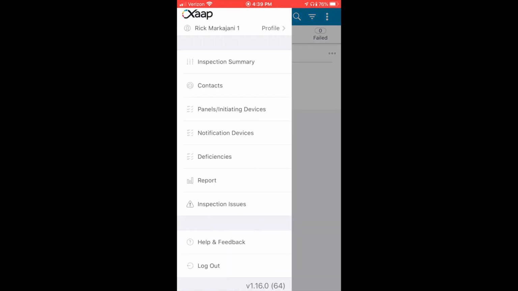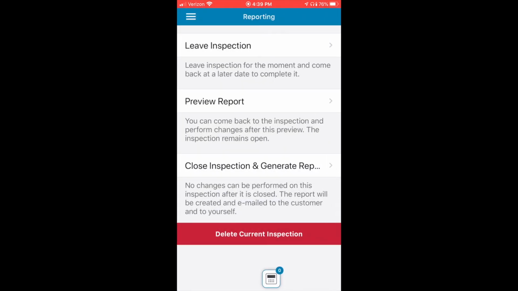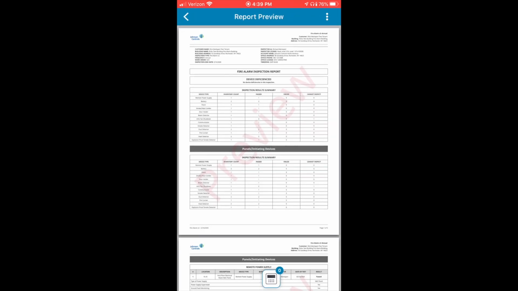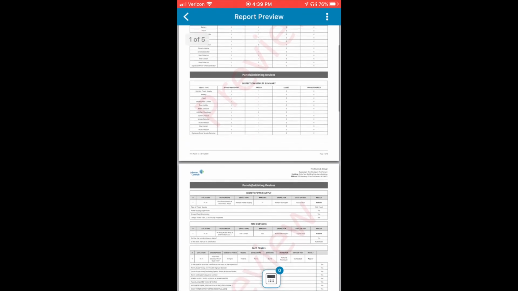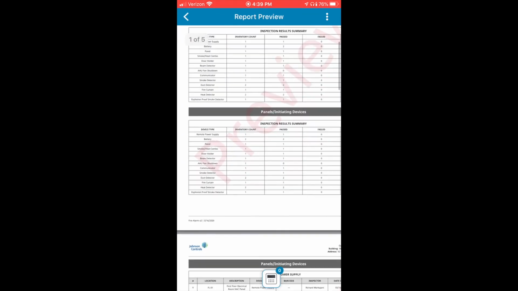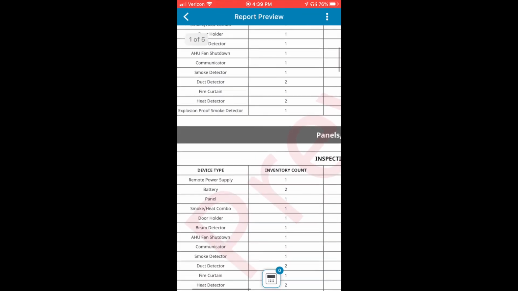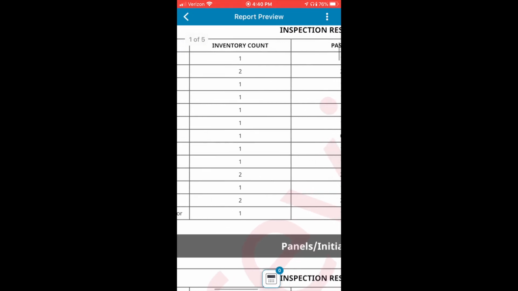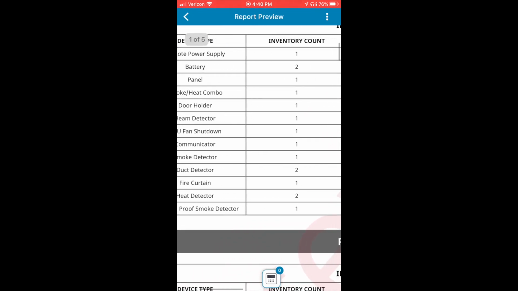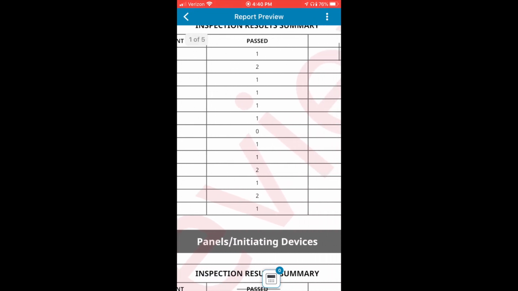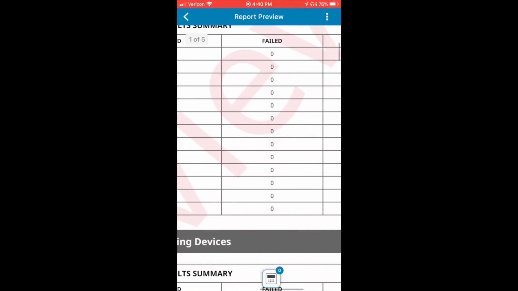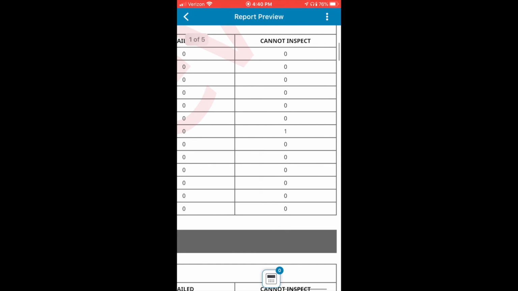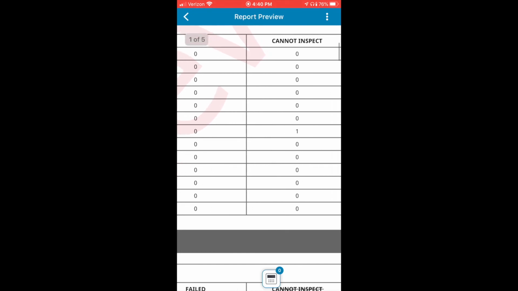I'm going to put down cannot inspect. And the reason is I need an HVAC tech. Can't do without my HVAC tech, and I'm going to select cannot inspect now right above there. And now it says there cannot inspect just now, so I can't inspect that device.